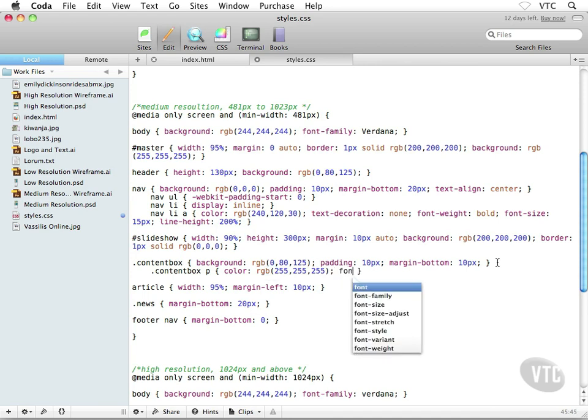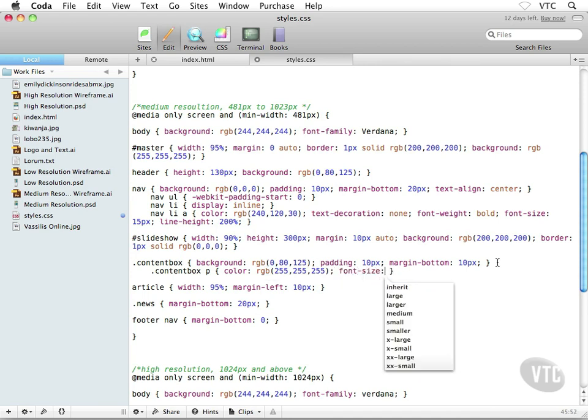I'm going to reduce down their font size to 80%, just like that. And I'm a little bit concerned about readability, especially on a medium resolution device. So throwing in line height always makes text a little bit more readable. You can experiment with some different values. I'm going to try 180%, like so.